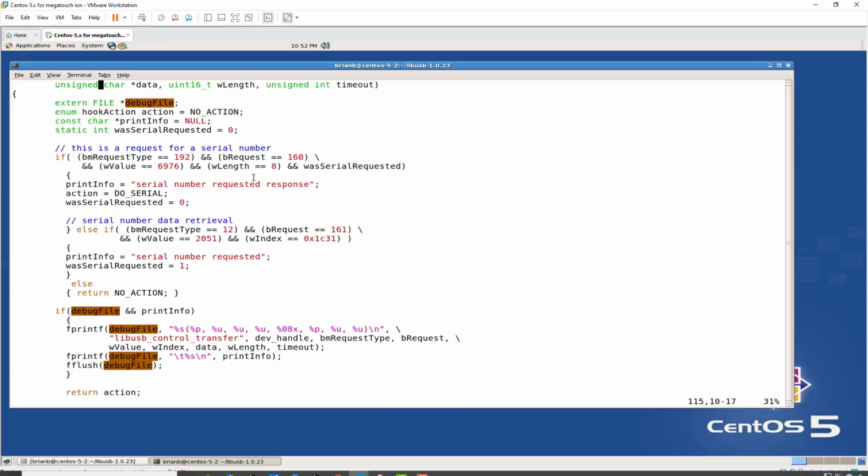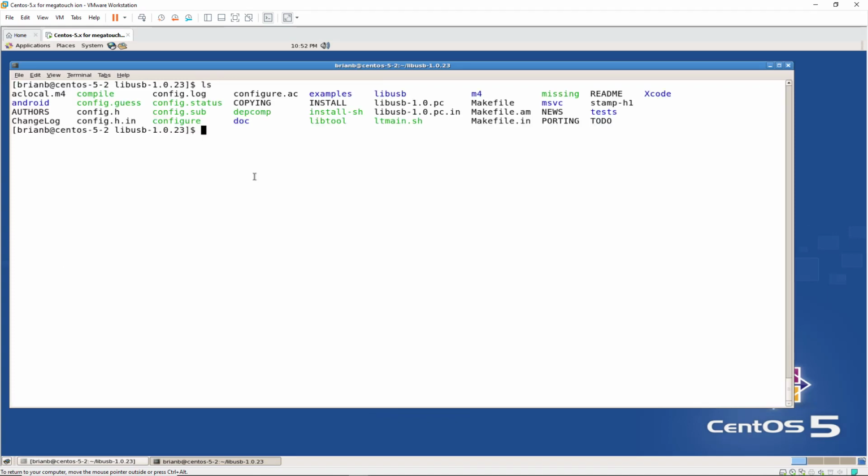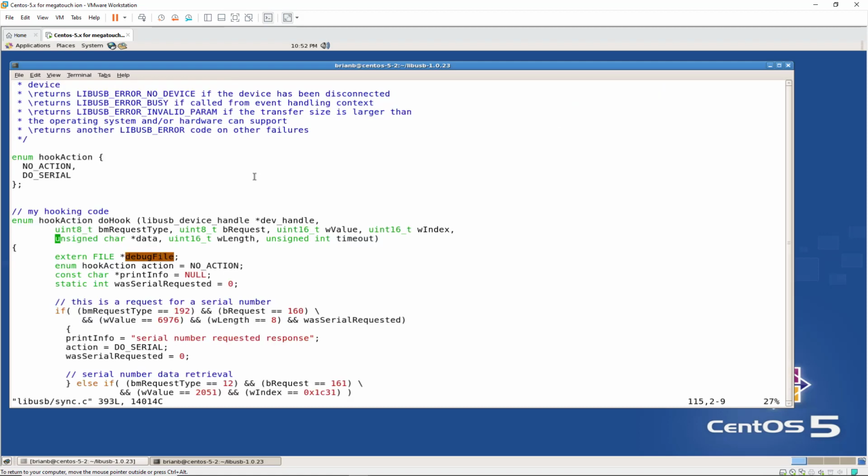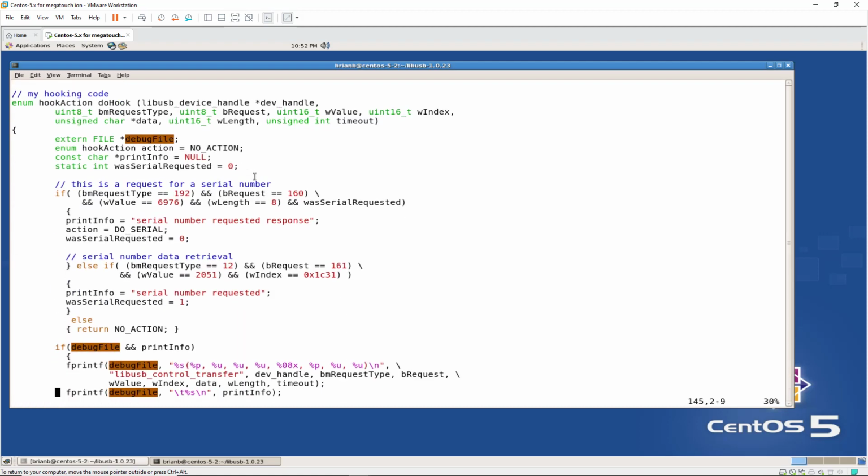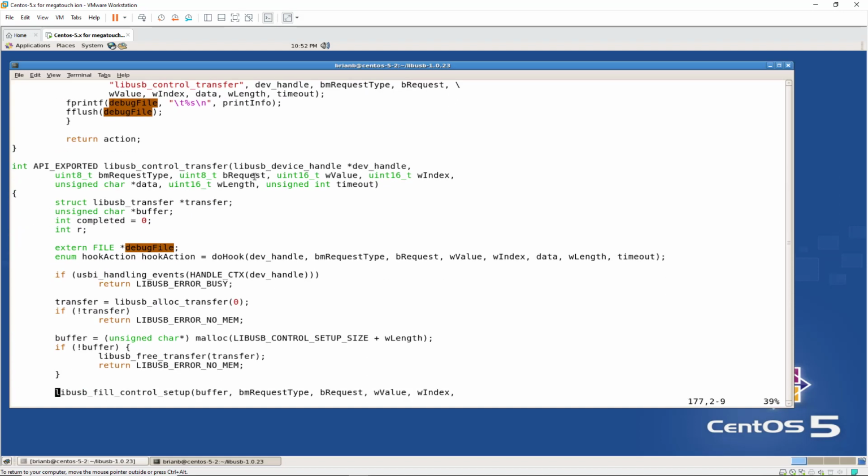Okay, so let's bring up the code that I've altered, and the code to handle the USB lib, I'm sorry, libusb control transfer is in the libusb directory, and the file is called sync.c. So what I did here is, this is the normal code, libusb control transfer. And what I did here is I wanted it to not hack up this code itself very much.